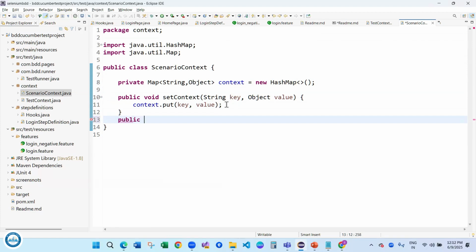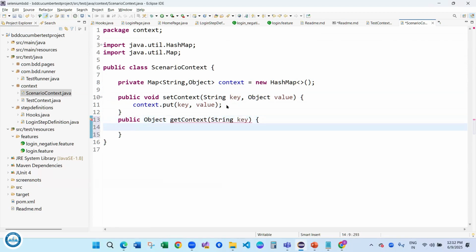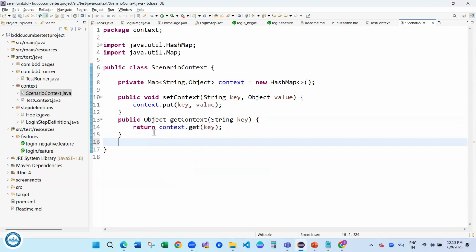Then what next? Public getContext. Since you're getting the context, we have to get the object type of context. getContext and String key, and return context dot get of key. That's it. It is all the encapsulation concept, guys.